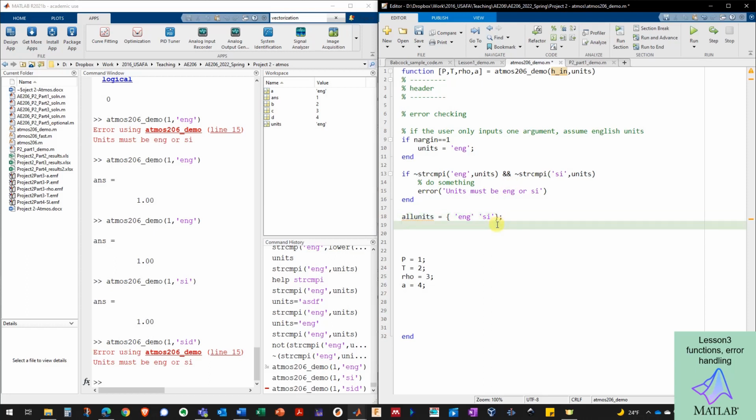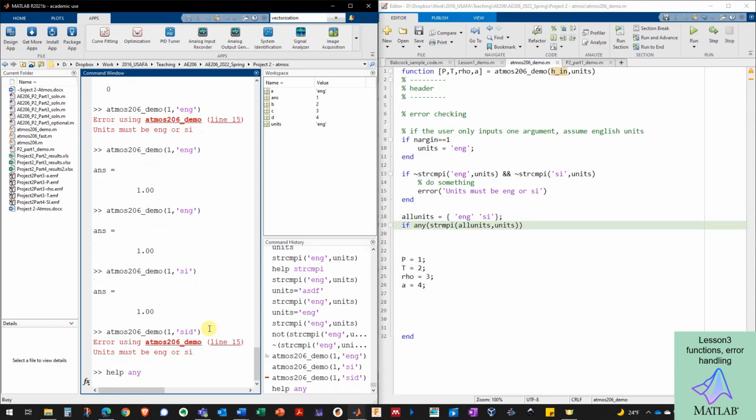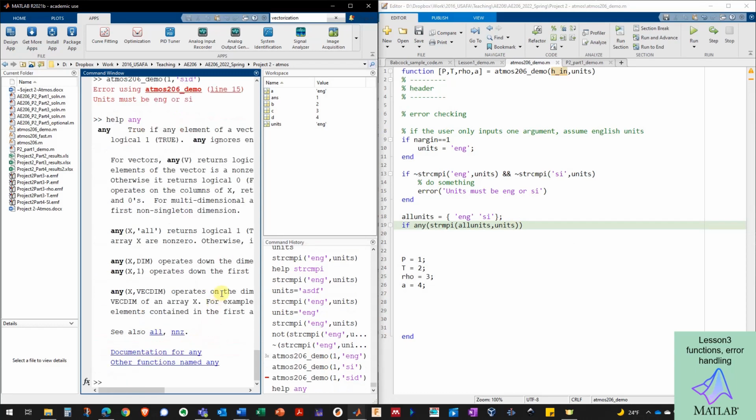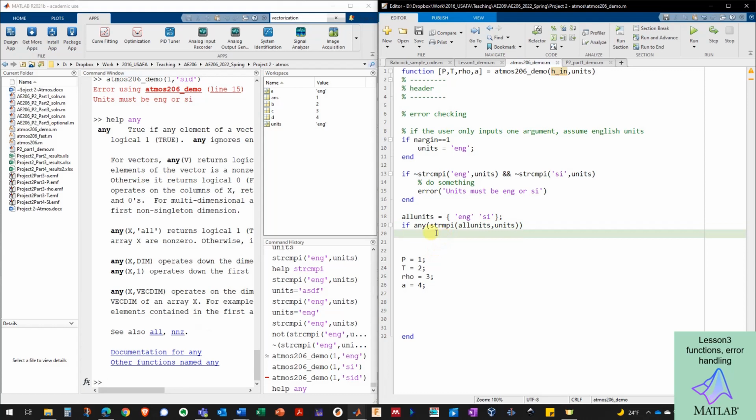And then I could say if, now I want to do a string compare I between all units, so every value in my cell array, and the units variable. And if any of these are true, then I know I'm okay. So I'm going to put brackets around those, and then I'll use any of those. So you can see what any is doing by looking at the documentation for any.